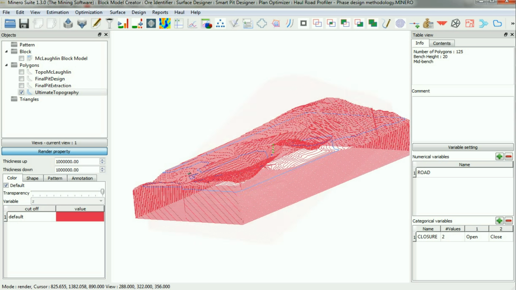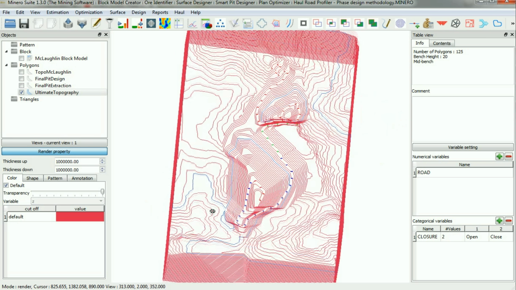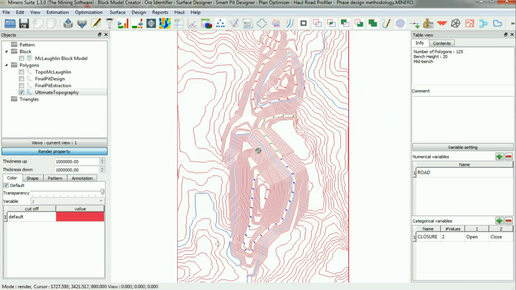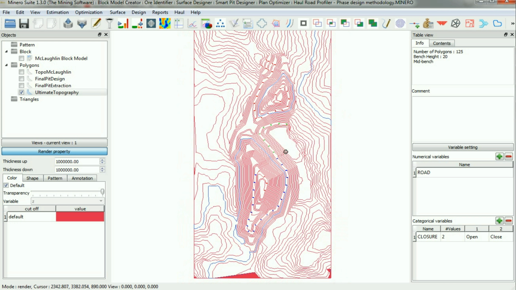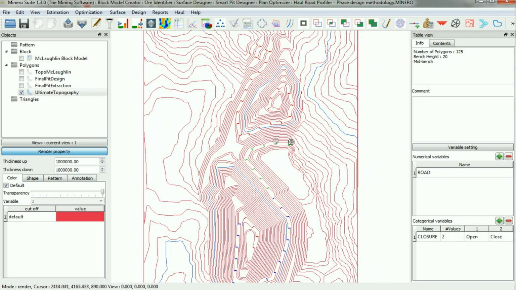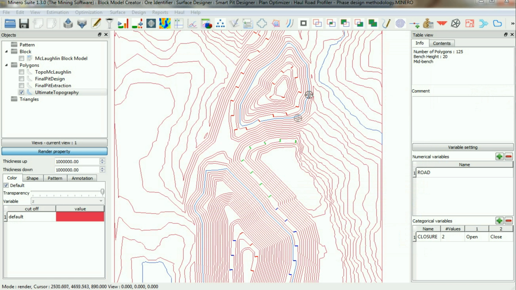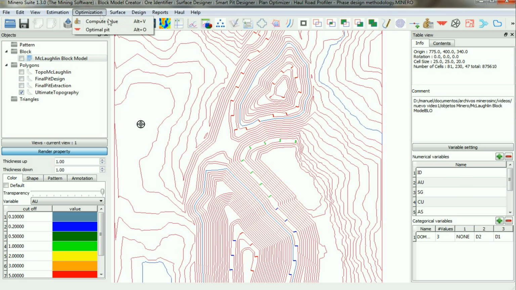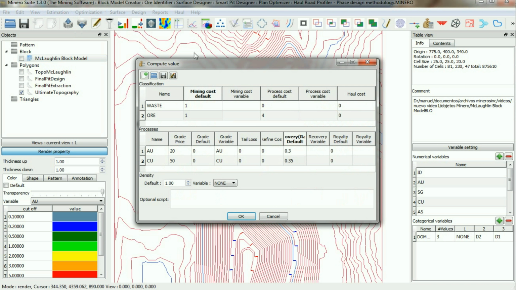The optimal pit application will be used to generate a pit shell for phase 1. A common practice is to decrease the metal price to generate a smaller pit and find the richest blocks of the model. In this case, the red blocks represent the higher grades. Recovery parameters will also be reduced. A study was already done and it was found that optimal parameters to generate the phase 1 would be the following. In this window, the block model will be valued. The mining cost for waste and ore is $1 per ton.